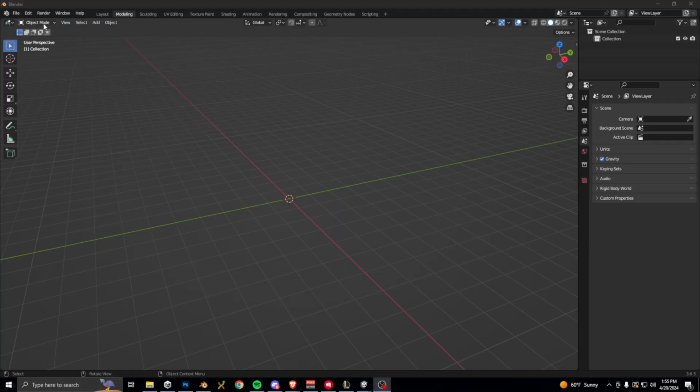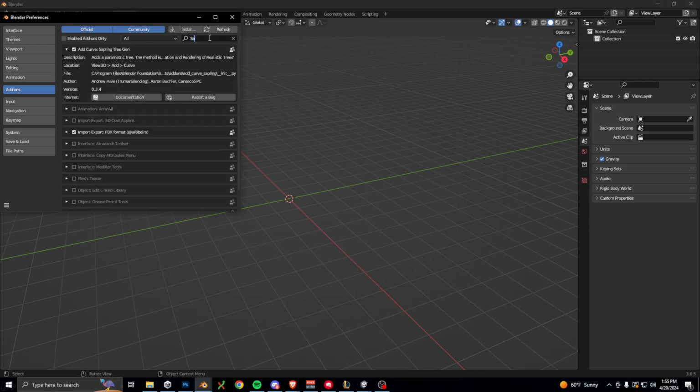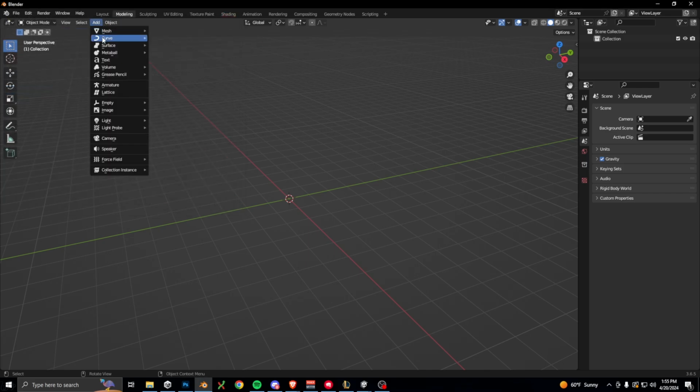Now that we have our leaf and bark textures, let's work on our 3D tree model. To make this as easy as possible, I highly recommend installing this add-on named Sapling Tree Gen, so just make sure that the box is checked there, and once you have that, you'll be able to go to Add Curve, choose Sapling Tree Gen to generate a new tree.